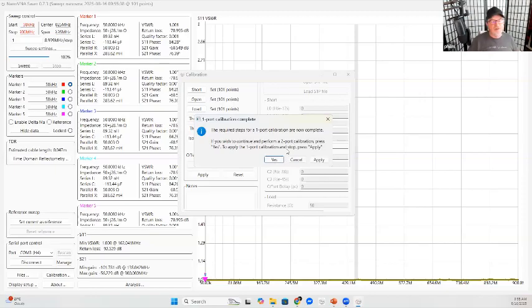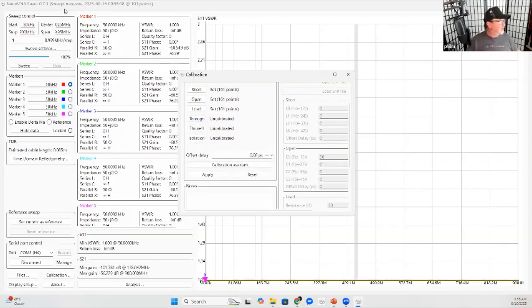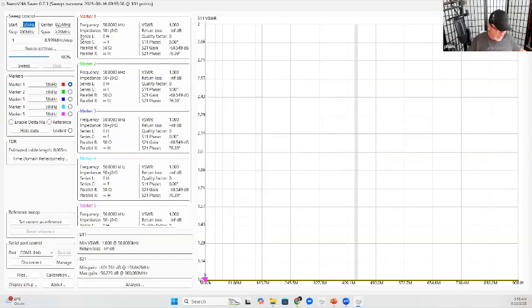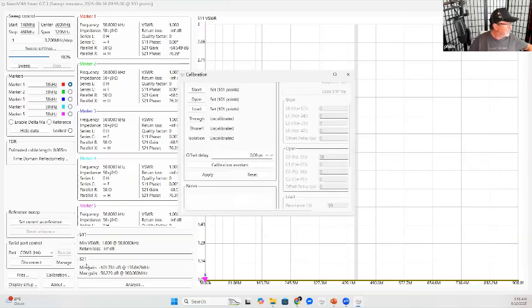Now it says the steps for a one-port configuration are okay. If you wish to apply one port, press apply. Now, I made a mistake here. I should have set the sweep that I was going to use before I did the calibration. I just broke my own rules. So what I'm actually going to do is go back here and set it to 140 megahertz, and set it up to, let's say, 460 megahertz. Okay, so I'm going to set that sweep, and then I'm going to quickly recalibrate it.